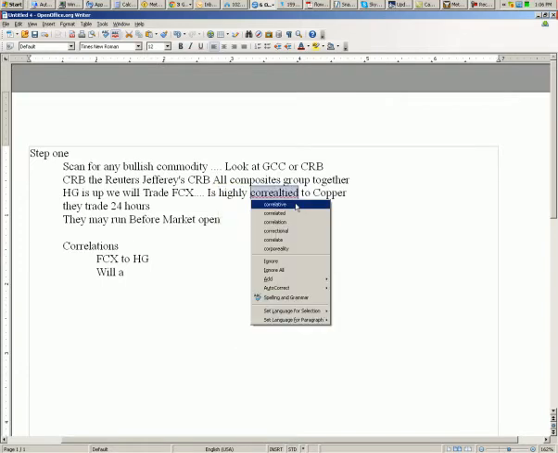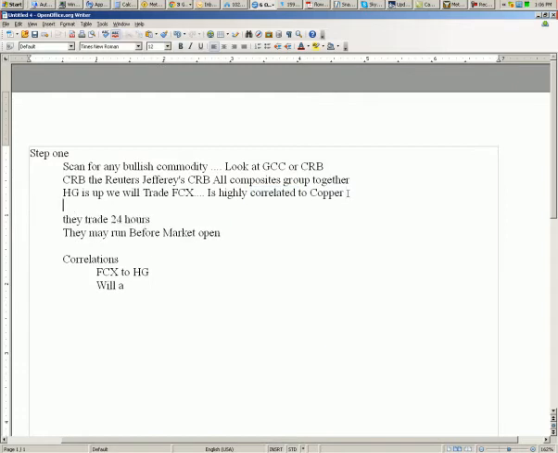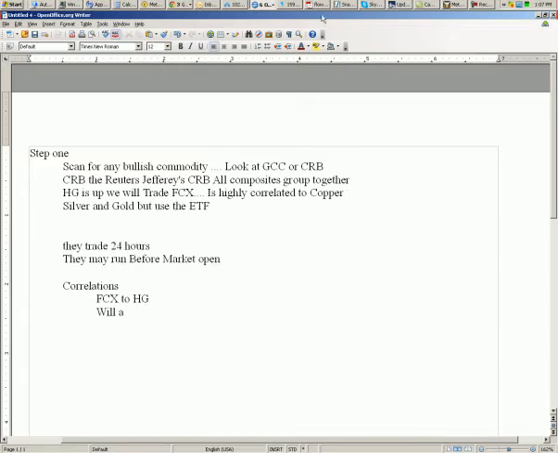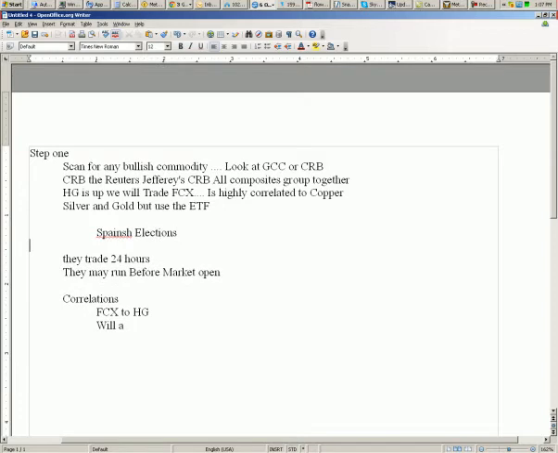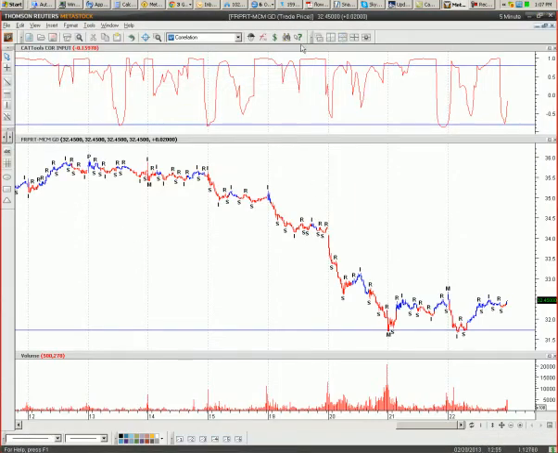I think copper's going to go... correlated. Okay, now there might be a better one. Let's look at silver, because do you know what's going on tomorrow? Silver and gold also, but use the ETF. Now the reason I'm picking silver and gold to rise is the elections in Spain are going on. Spanish elections. This will cause people to go into a defensive mode. Okay, so if silver or gold is up overnight, trade them.